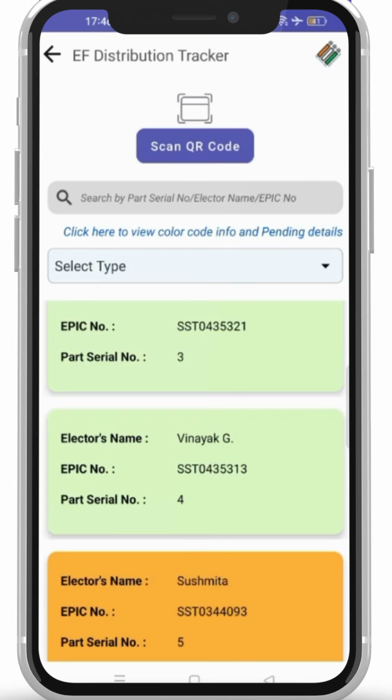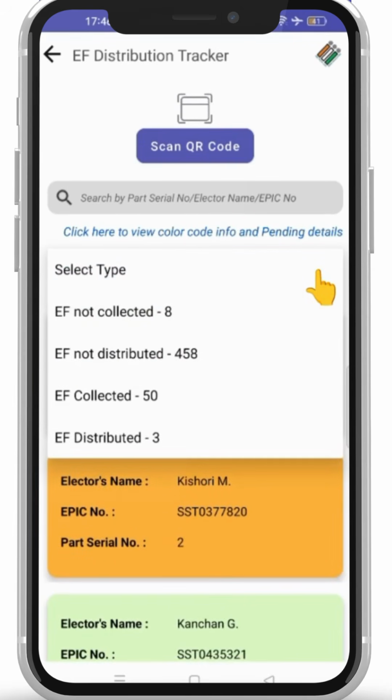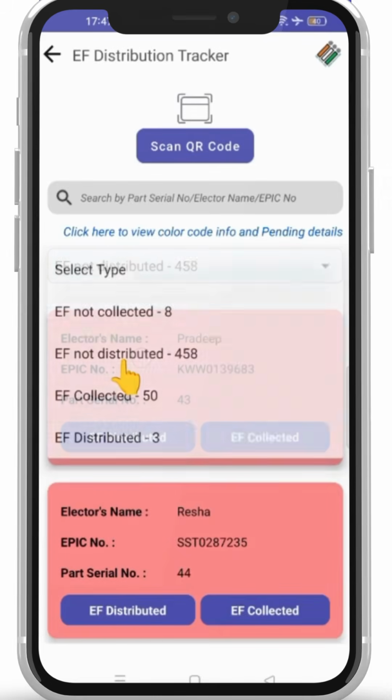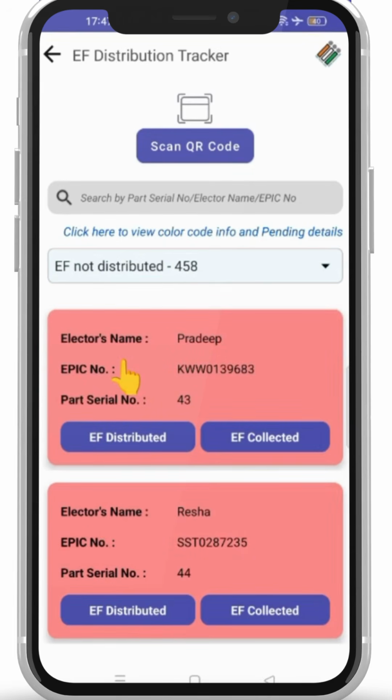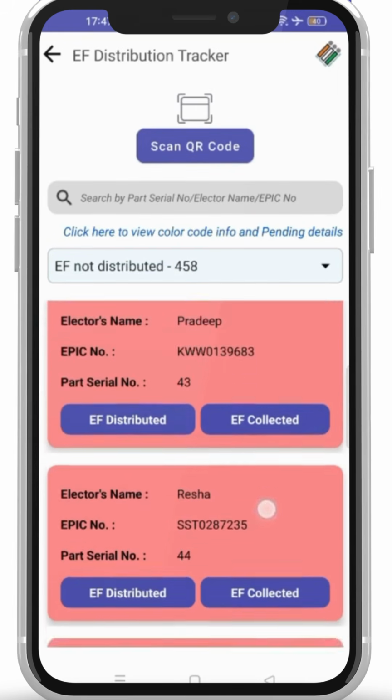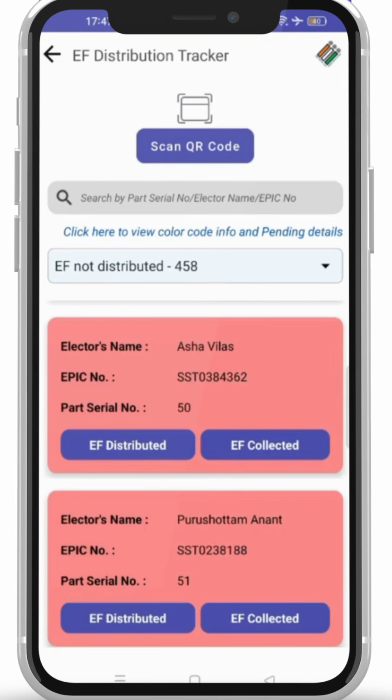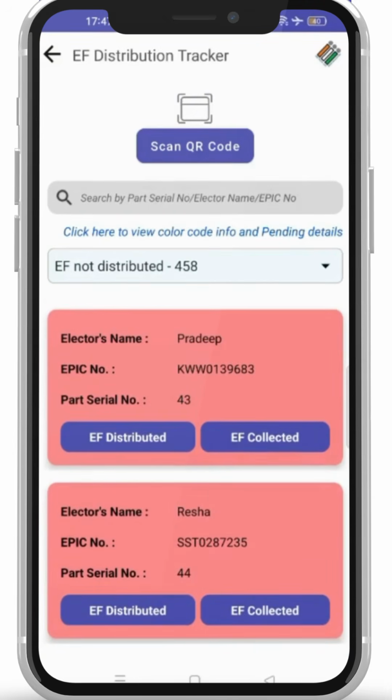Now BLO can filter the list of the electors by selecting the Select Type drop-down: EF not collected, EF not distributed, EF collected and EF distributed. Here the count of all the EF is also visible besides all categories. Let's suppose BLO selects EF not distributed, then all the electors for which EF has not been distributed yet will be visible to the BLO. BLO can take further action accordingly, either mark them as EF distributed or EF collected.